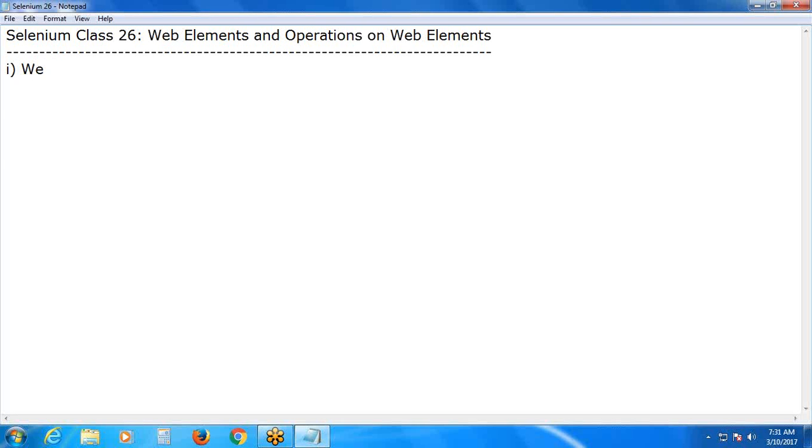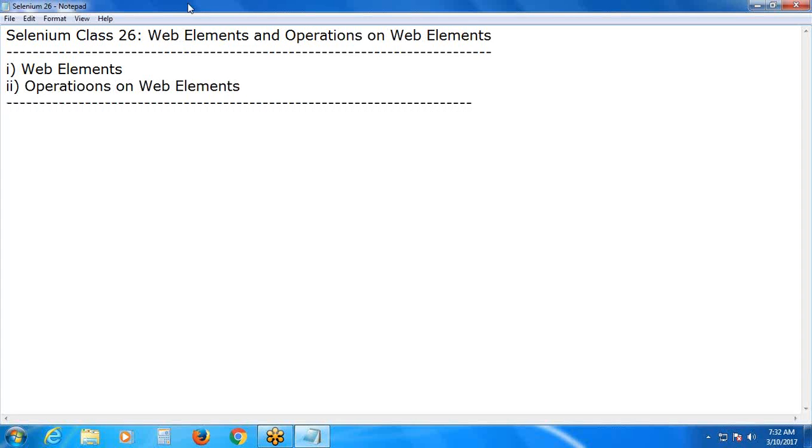One is web elements. Another is operations on web elements. Web elements and operations on web elements. First, I am taking web elements.